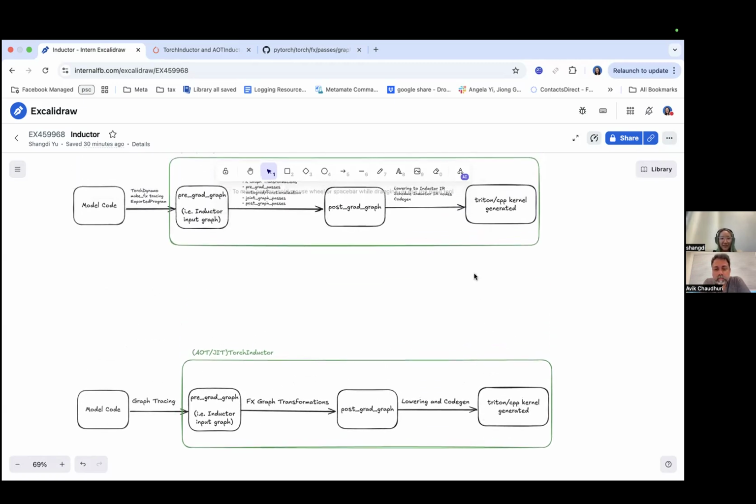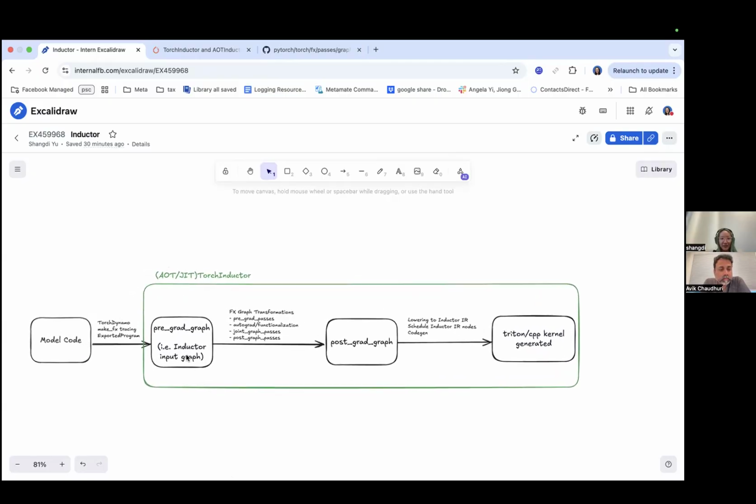To be more specific, here's a more detailed version of the same graph. Your graph tracing could be either Torch Dynamo or Make FX graph or just a loaded exported program. In the FX graph transformation, there are different sets of graph passes and, more importantly, an autograd and functionalization pass. That's why the second graph is called the post-grad graph. And then there's the lowering, scheduling and codegen part. So the tool is going to show you three panels, the pre-grad graph, the post-grad graph, and the generated code, and how the provenance tracking happens among the three of them. Between the pre-grad graph and the post-grad graph, some ops can also get decomposed into multiple ops and so on, right?